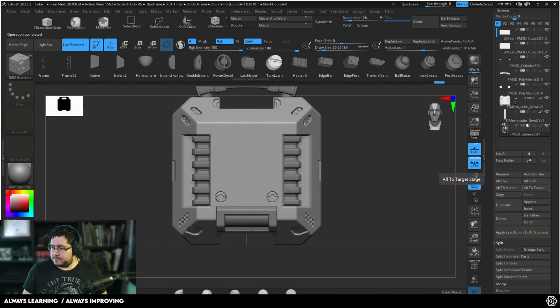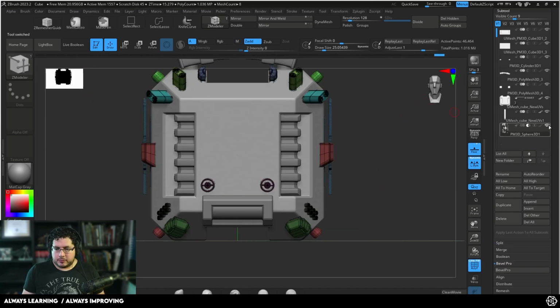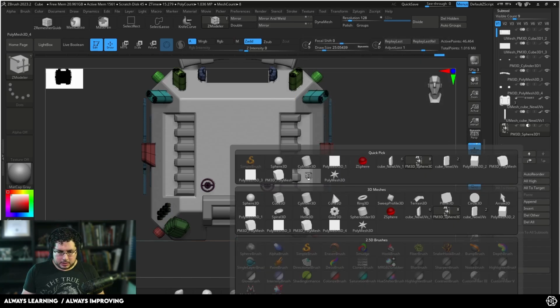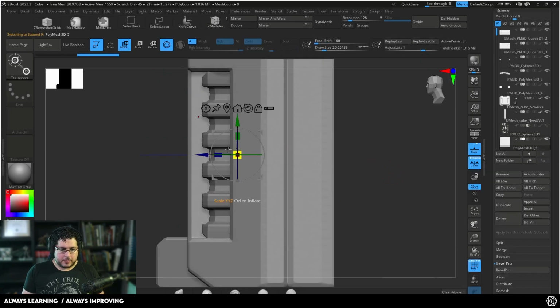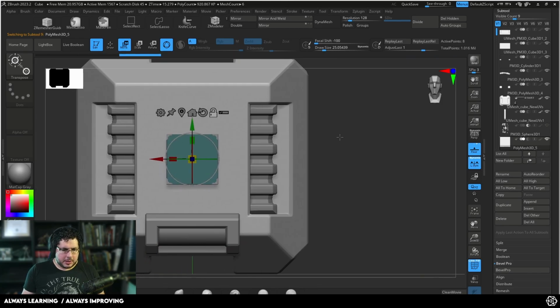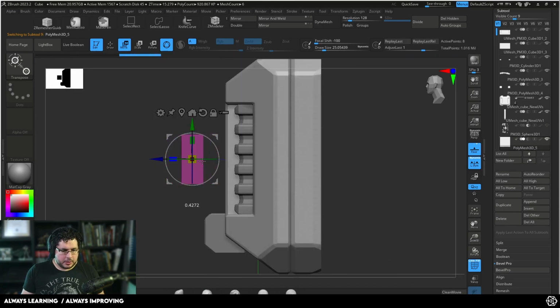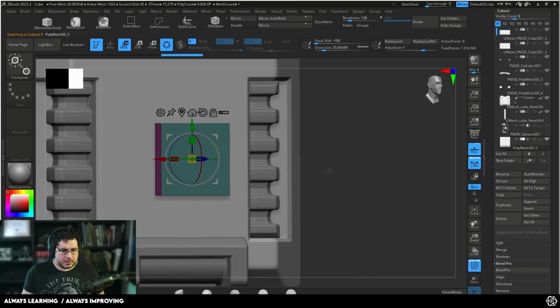Now let's go for the cross. For the cross, I'm going to turn off live Boolean for just a second so that we can focus on the polygroups a little bit better. And let's append again the little square thing, the little cube that we've been using. So all of the details are going to be gone for just a second, but don't worry too much about it. We're going to make this a little bit smaller, something like that.